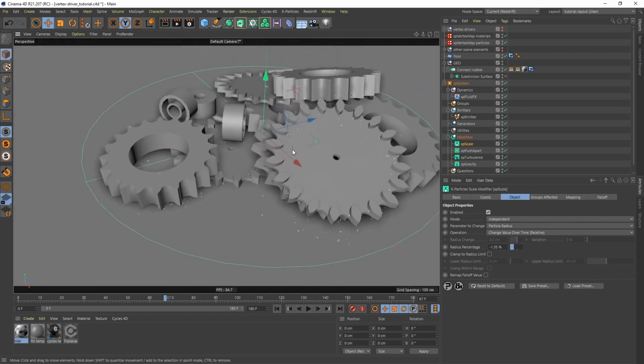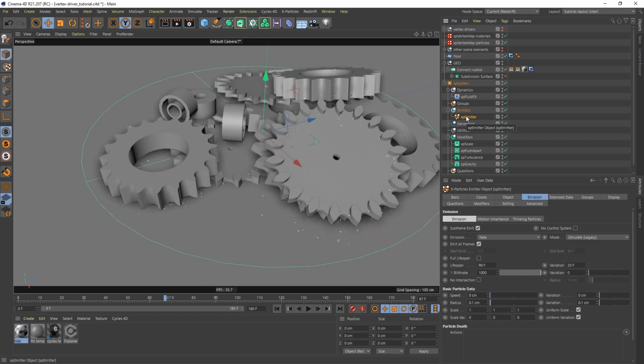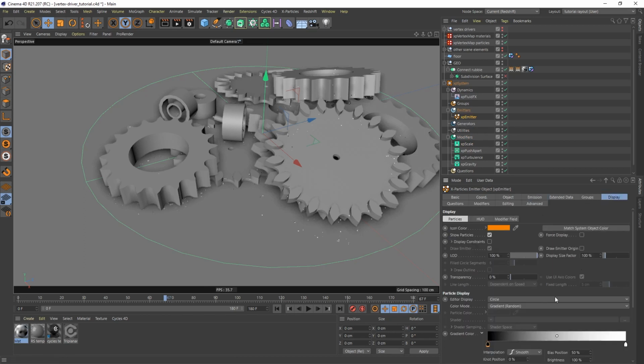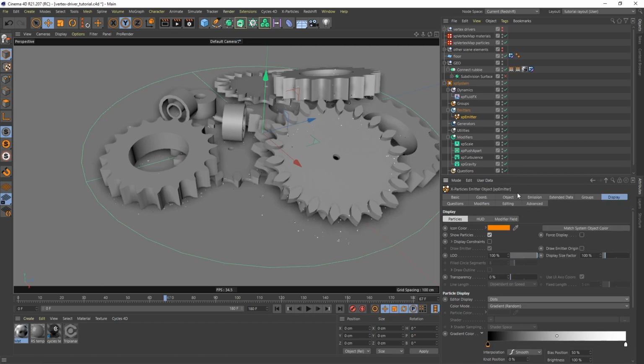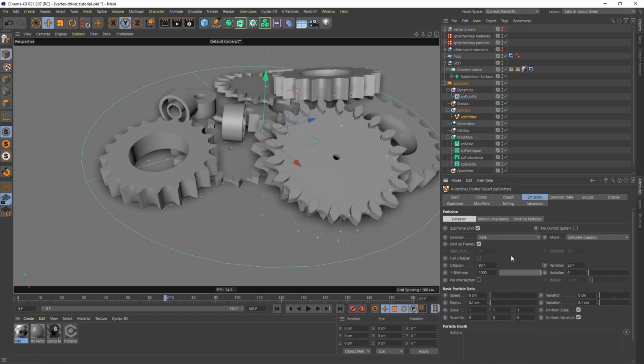And now what I want to do is cache this, and I want to add a lot more particles. So let me go back to my emitter. And for the display, I'm going to set it back to dots. And under emission, let's up this. Instead of 1,000, let's do 40,000. And then I want to cache this.